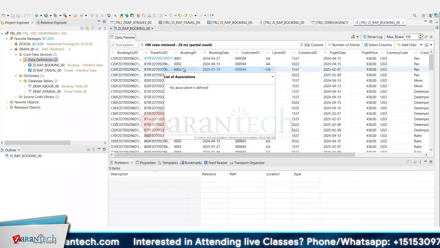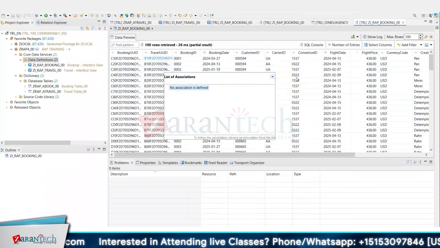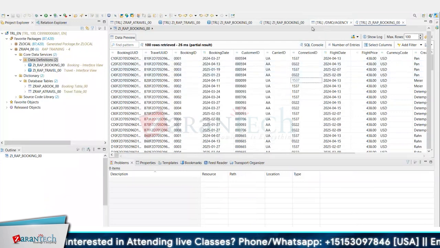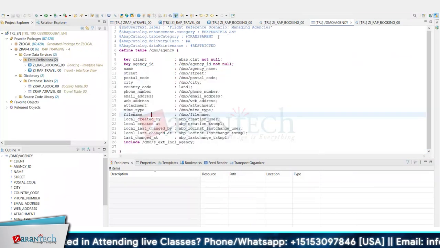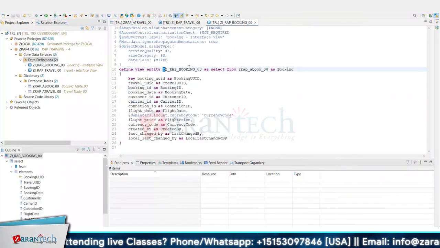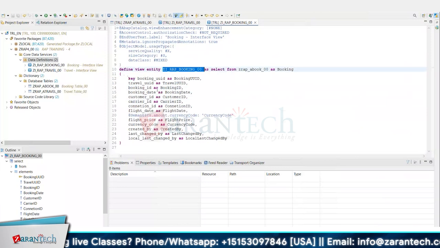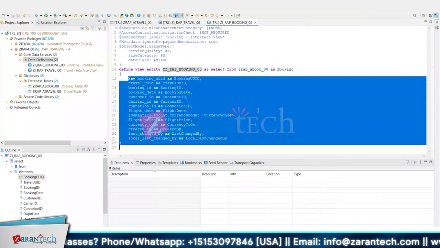Right click, follow association, no associations. So I cannot jump in because I did not create any relation in my view. It is very flat. It is displaying the data only from the booking table, but it is not navigating and accessing data from anywhere else. That's why I'm getting only the booking data, not even the parent table travel data. I cannot even get the data belonging to the parent because there are no joins.